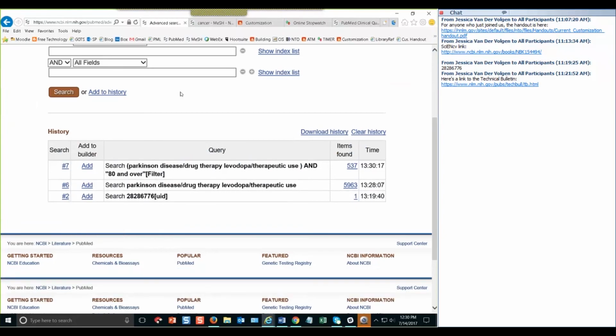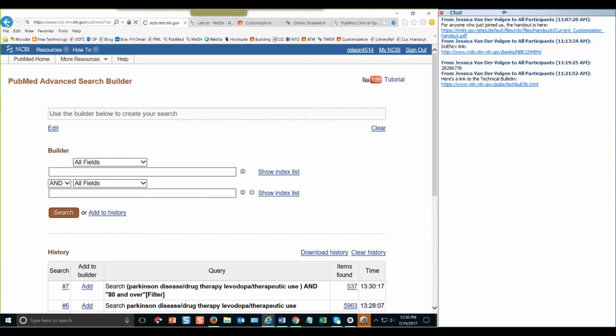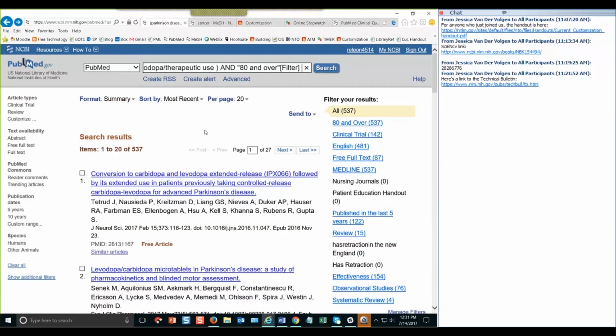So that's one filter, okay? So I'm going to use the back button. Now I've got that filtered 80 and over. Let's say I wanted to apply a second filter.